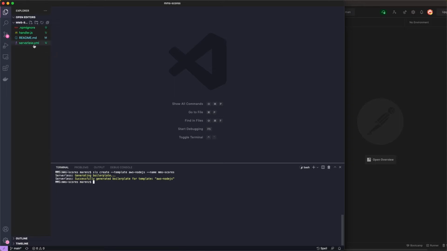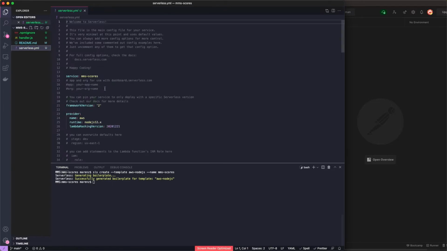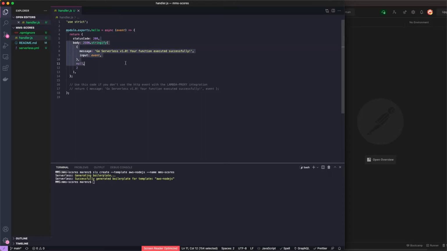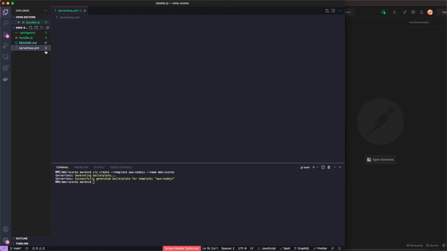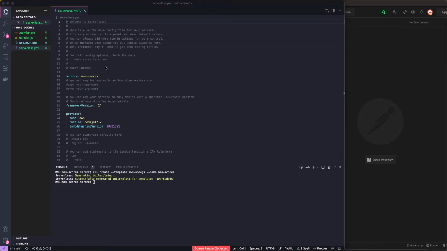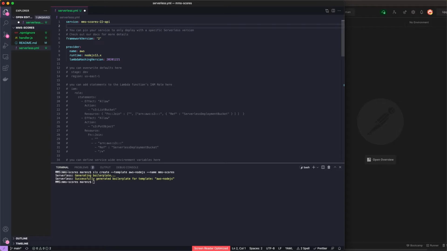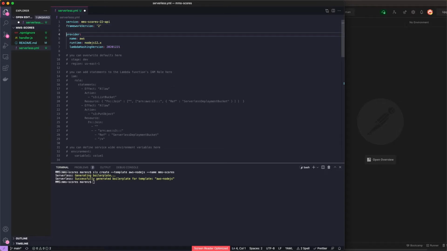And what that did was that gave us a handler and a YAML, right? So this YAML is a lot of commented out code because it's there just to be an example. You can see the handler here is very simple. This is basically sort of a hello world. So we're going to start with the service name. We'll give it that, why not? And framework version 2, we'll leave that.